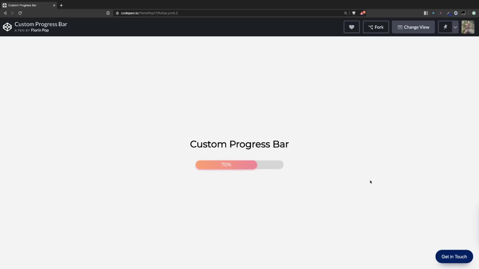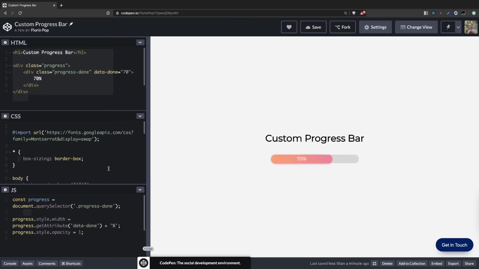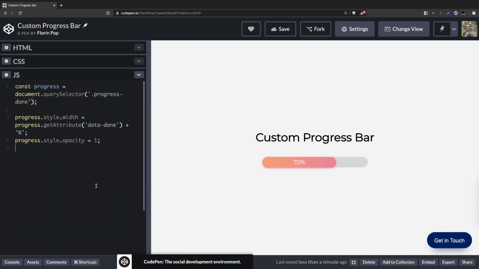Alright, so the first thing, let's fork this project. We're clicking here on the fork button and it will create another project for us. As you can see, we have HTML, CSS and JavaScript. Next, let's increase the font size a little bit, so you can see better.